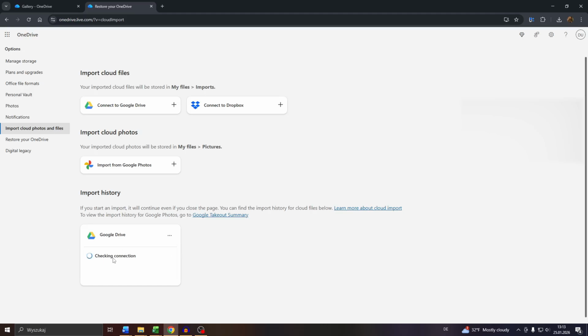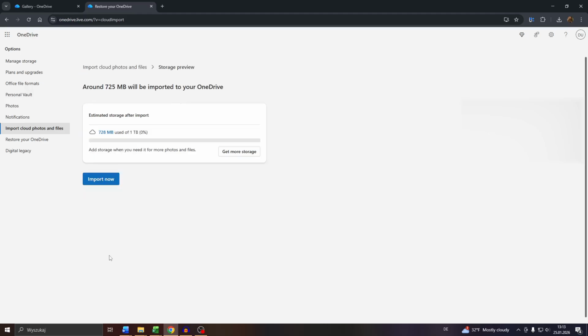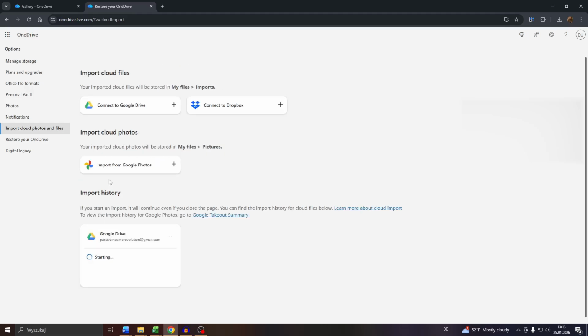That should take a moment. And there you go. After that, you will see the storage preview, around 725 MB in my case here, of files and folders that will be imported from Google Drive to my OneDrive account. So confirm by clicking into this button, and you will see the importing initiated here below in progress.